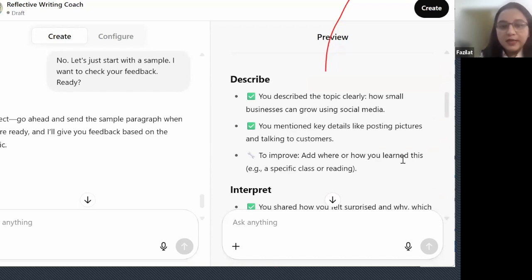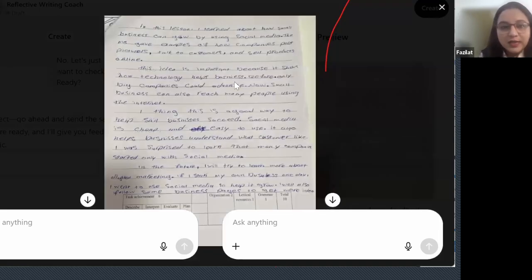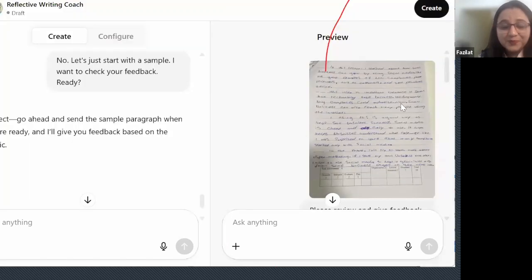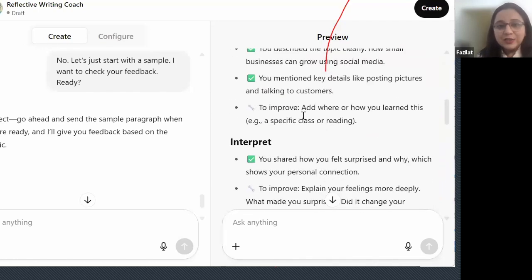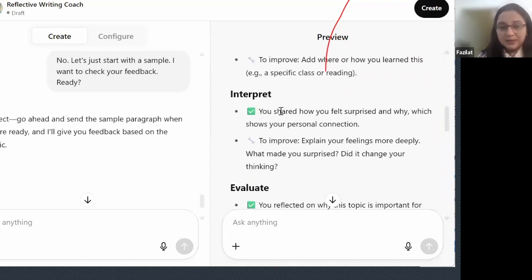Great. So this is an improvement because here my student has written, in this lesson, I learned about how small businesses can grow by using social media. The miss gave examples of how companies post pictures, talk to customers, and sell products online. Okay, so it's suggesting that I add where or how you learned this. Okay, so a specific class, don't just say miss. Then interpret, this is the second part of the writing. You shared how you felt surprised. To improve, explain your feelings more deeply.